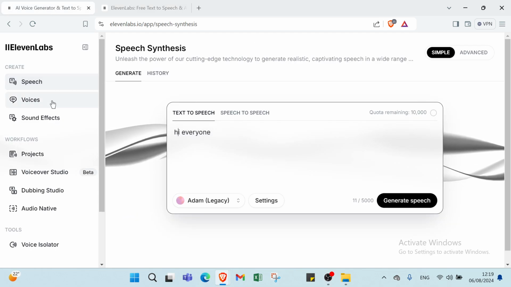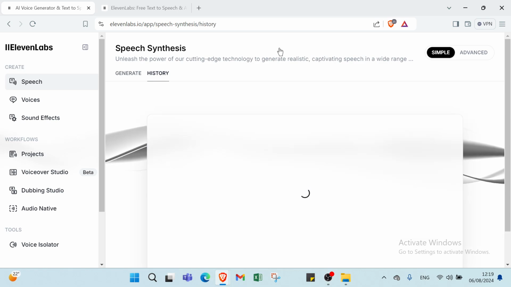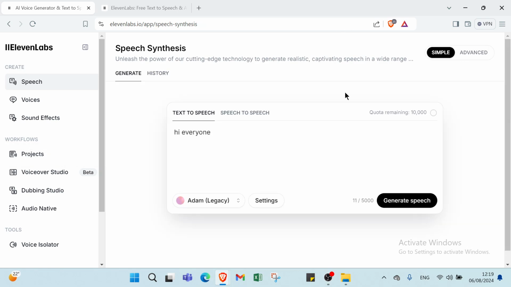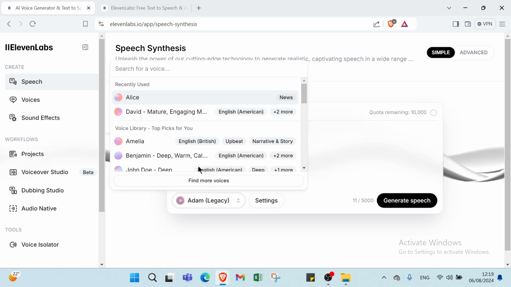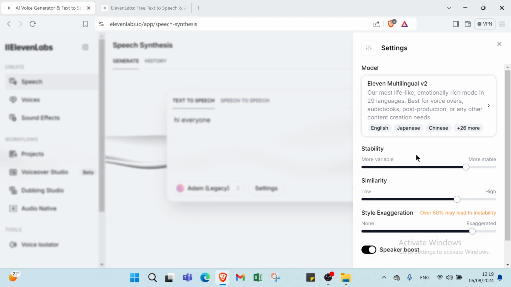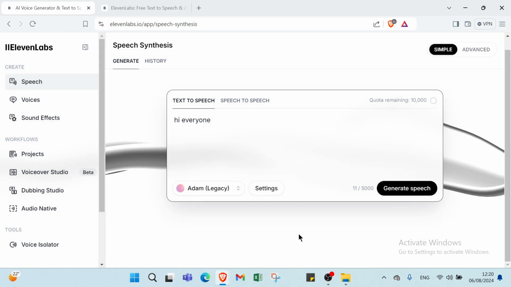We have here various things like speech, generate and history, and also simple and advanced. Then you choose the actor you want. In settings we have stability, more variable or more stable. Similarity, low or high. Style exaggeration, from none to too exaggerated. Then we have speaker boost, which you can switch on or off.